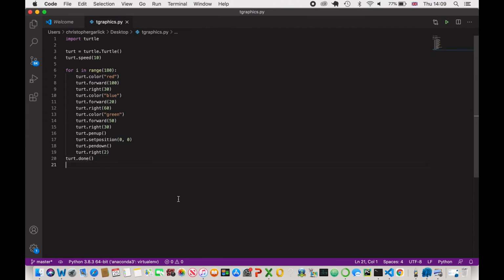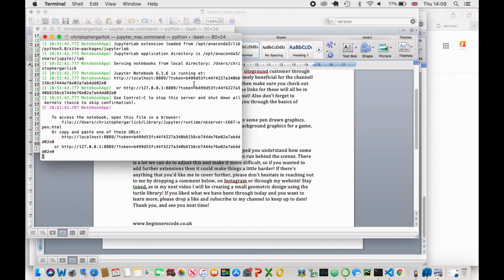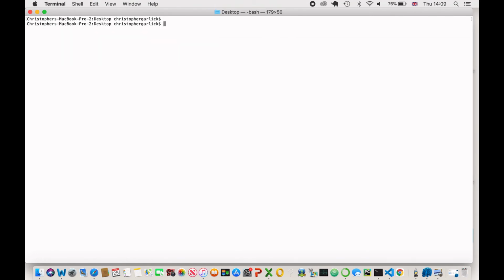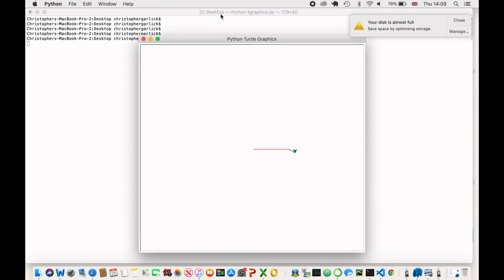tart.done, I have a feeling I might need to do turtle.done, but I will run this first of all. Here you go, cd into my desktop. Going to clear this. Okay, so python3 turtle graphics. So you see this has opened and it's just started to create some kind of cool graphics. Now this may take a little bit of time because I have only set it to 10. So if you want to do this, maybe adjust it to say 50 just to speed it up a little bit.